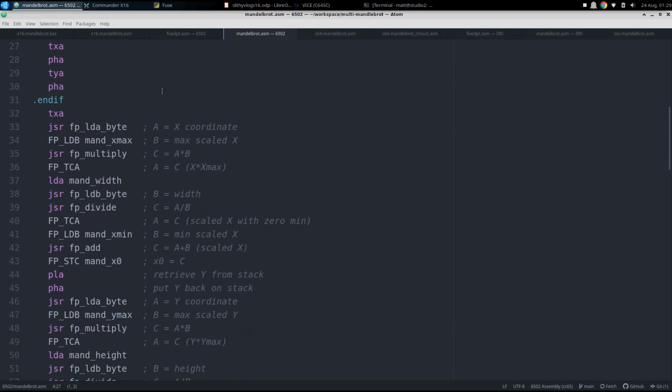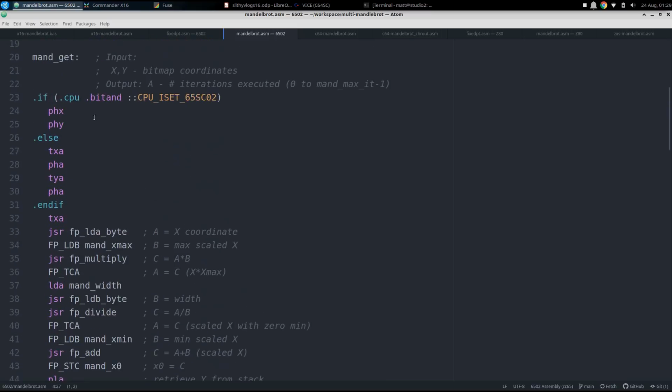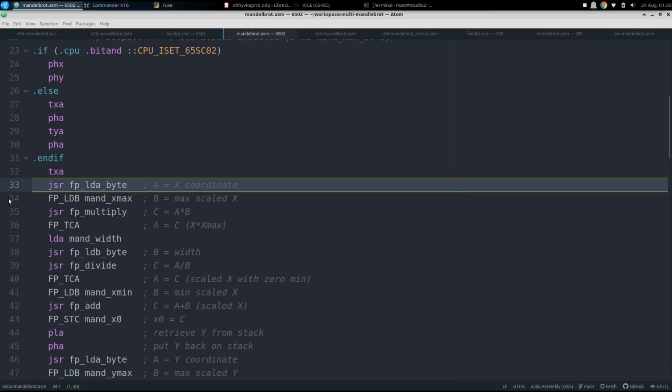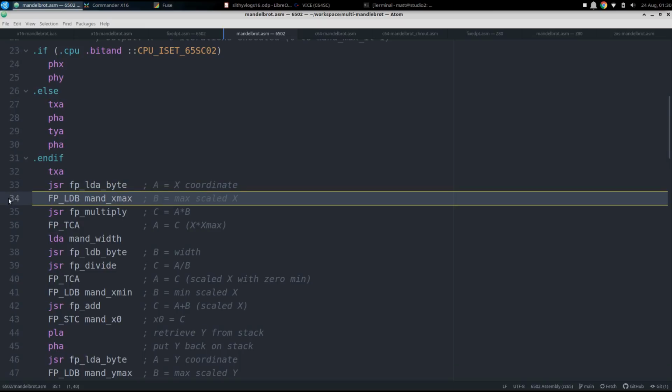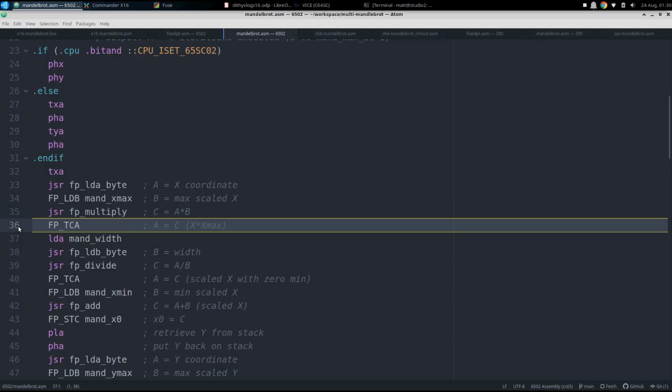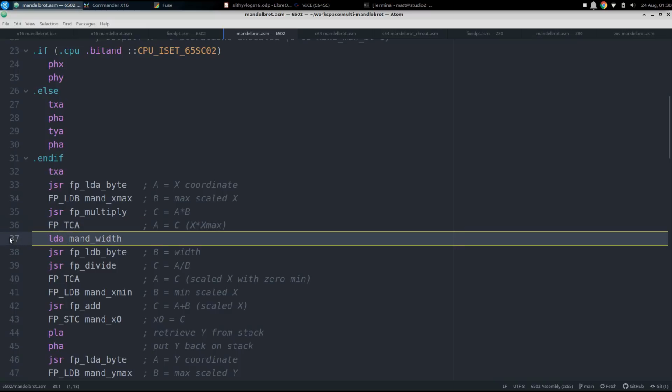So that's what we do. We put in our x coordinate in A, because x is coming in when we call mand get, and we get the x value in A, and then we get B, and then we multiply. We get A times B by calling an fp multiply function, and what this function will do is put the product of A and B into C.